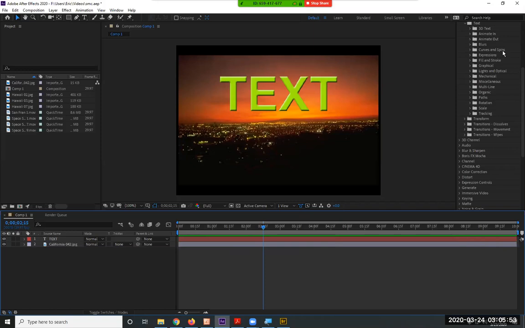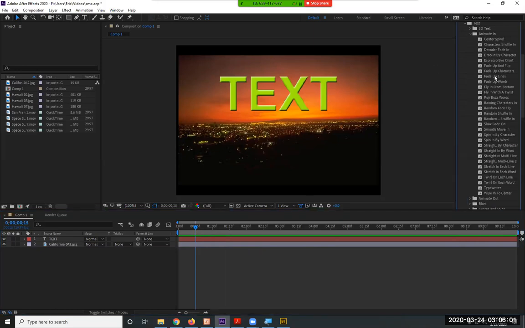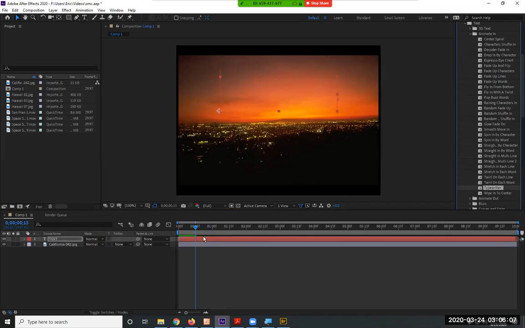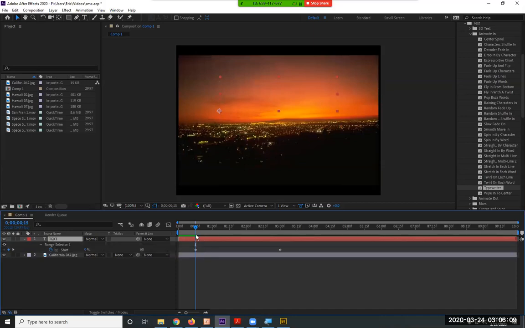Now, where does this pre-made animation go? Well, it goes wherever you put the play needle. So if I have my play needle here, and I choose one of these, like typewriter, I hit the letter U, you can see that the first keyframe is placed right there.